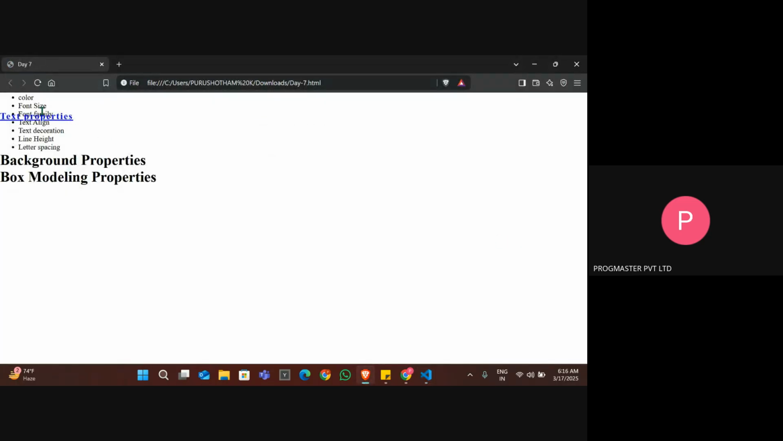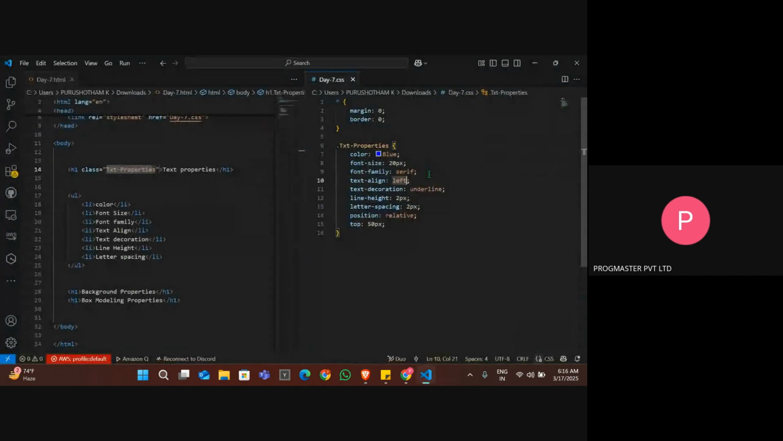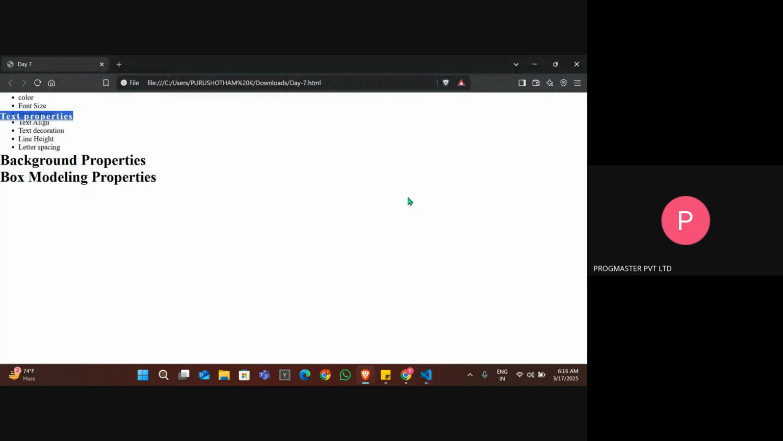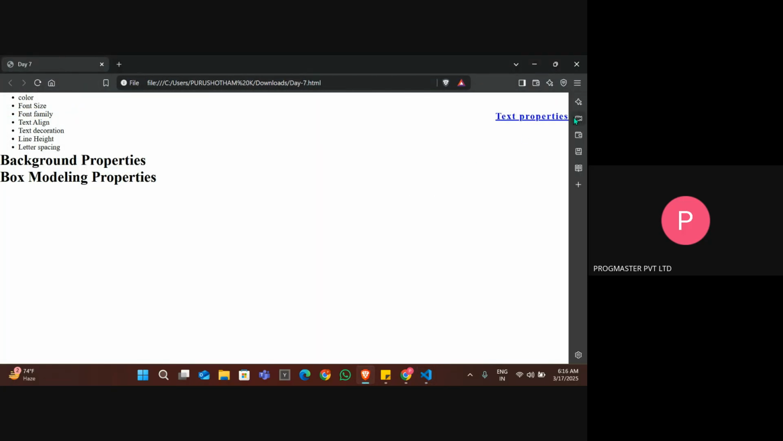Now we got this text here. Just observe this text, text properties. Okay, this fell into the left side. Now if you want this text on the right side, simply you can change the text align to right. That's it. It's going to fall on the right side. This is called alignment, text alignment.